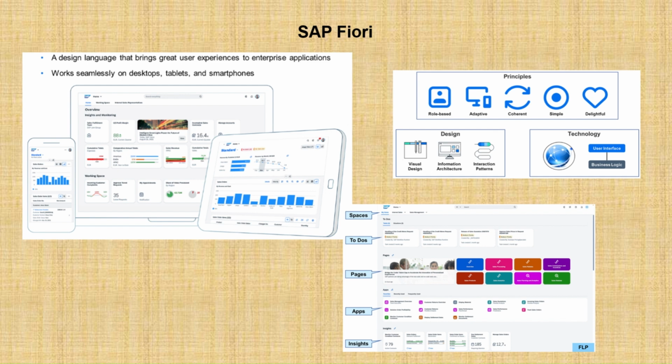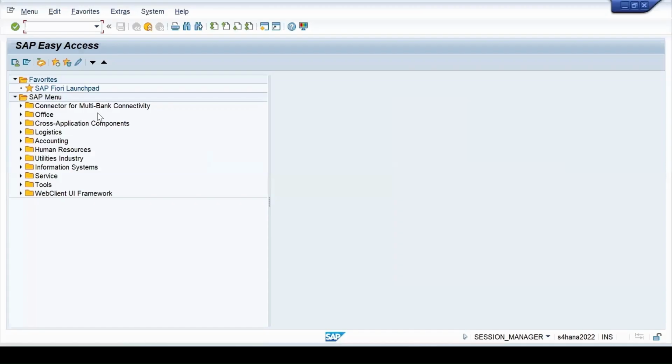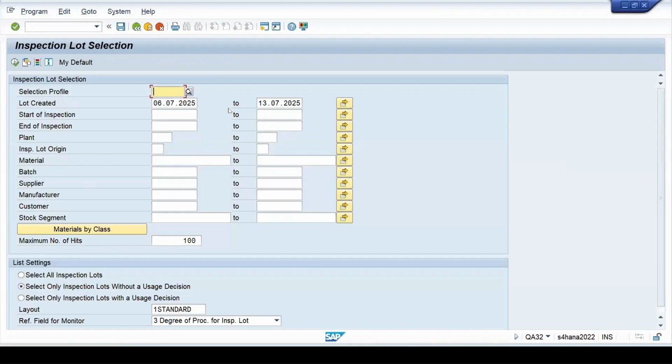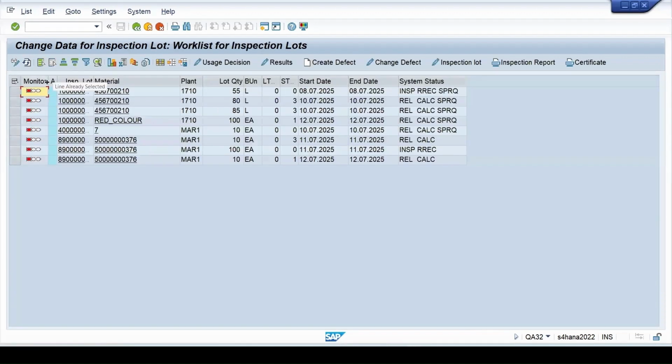In SAP GUI, we have a few reports which are editable, and I can access a lot of transactions which are linked to it. The QA32 report is an important report for quality management. If I execute it, this is a report which is in change mode. So when I select any lot, I have access to all these options. I can do the usage decision. I can do the result recording. I can print the reports, certificates, whatever icons are there. I have access to all the things.